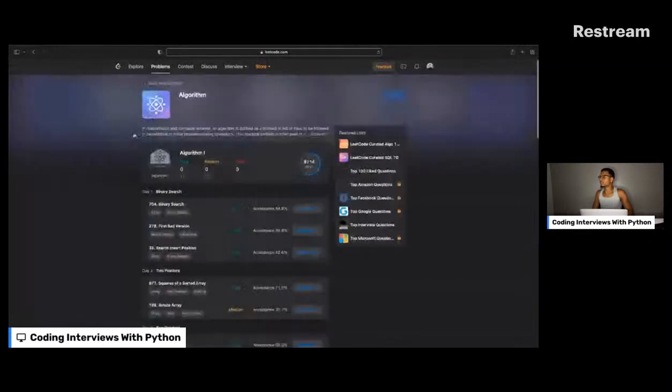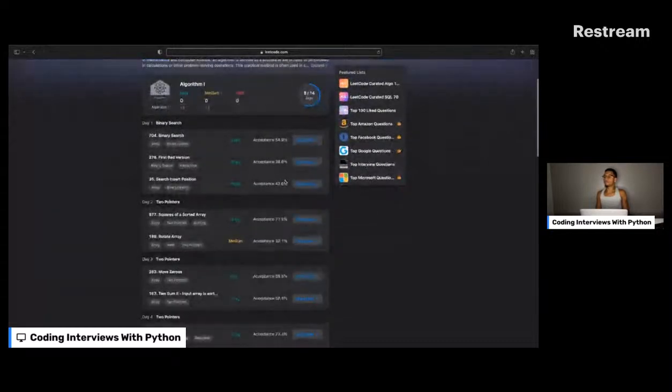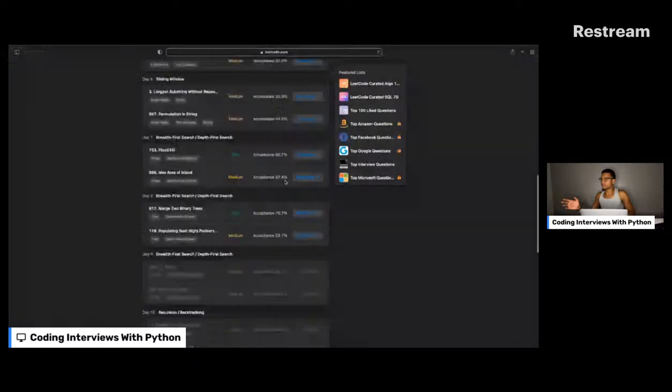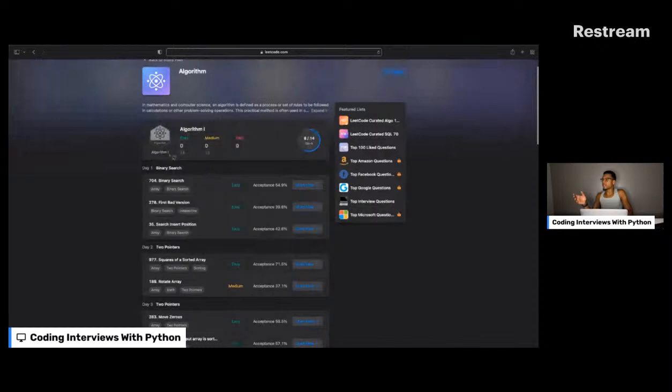Yep, 14-day algorithm. And what this does is it has a 14-day structure. You can follow a 14-day structure. We ain't gonna have to follow the 14-day structure. We're gonna take as long as we need to get through all of these questions. But basically it's algorithms, and they got 18 easy ones, 13 medium ones, and 0 hard ones.